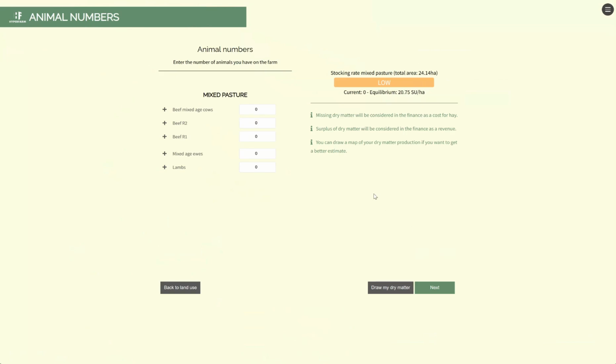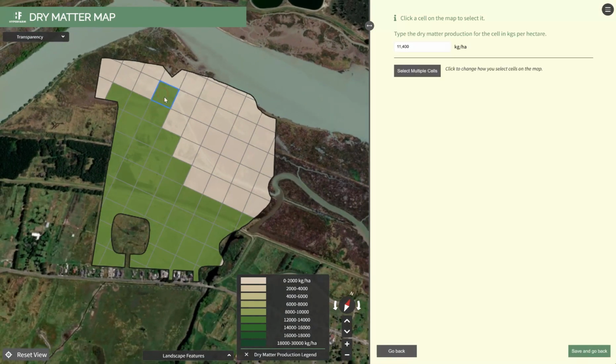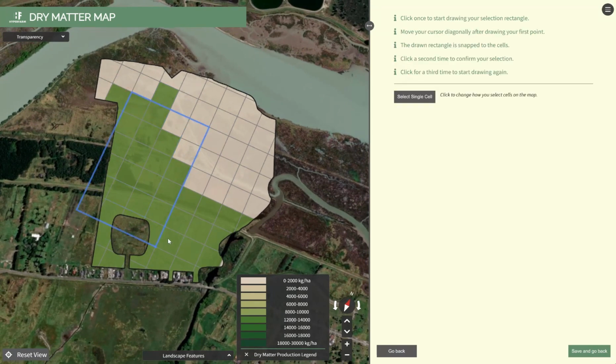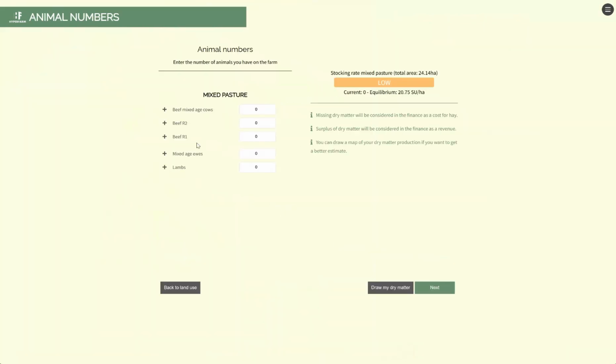On the next step, the focus is on the food production on your farm, specifically dry matter from grass. You can view the values over here as a checkerboard of 1 hectare cells. You can disagree with the values and change them one at a time, or as a bunch. I'm pretty happy with the numbers, so I'm going to just go back.